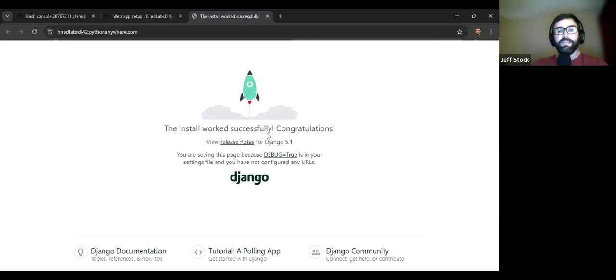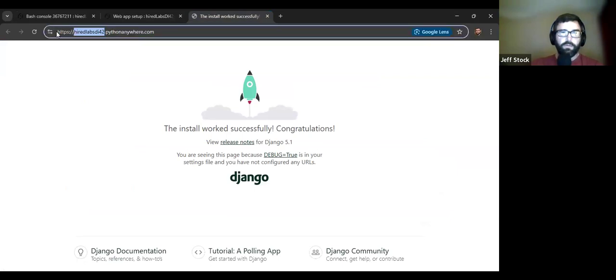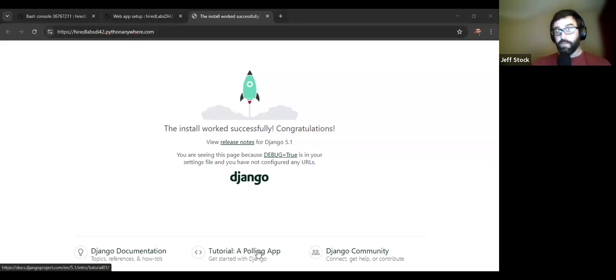So here it is. This is the ending point we should have gotten to if you're following along all the way through, where at your URL, which should be just https://, or I'm sorry, your username.pythonanywhere.com. And then you should have this rocket launching and said it works successfully. And then some links to some documentation, tutorial app, which is fun to build. I recommend doing that too.